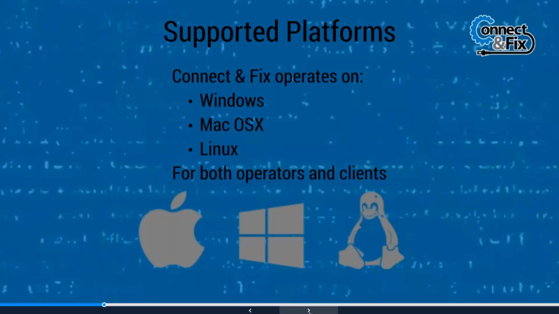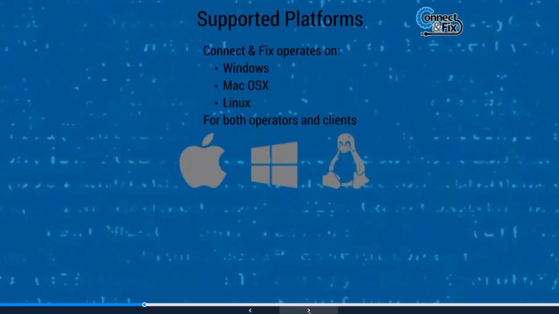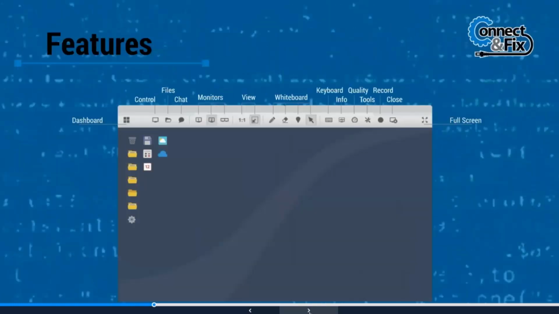Now, a quick view at some of the features that are available whenever you do start up a session. I'm not going to spend a lot of time on this slide because I'd rather show these features to you guys in action, but just some basic things like file transfers, screen recording capabilities, whiteboarding tools, along with a lot of other features that you'll see when we get into the product demo.